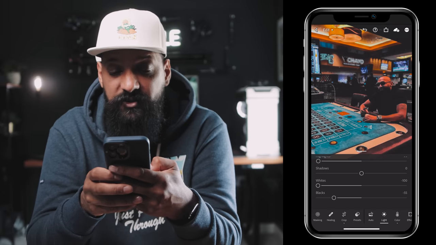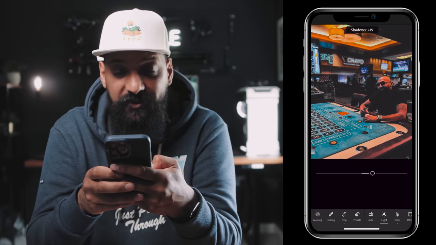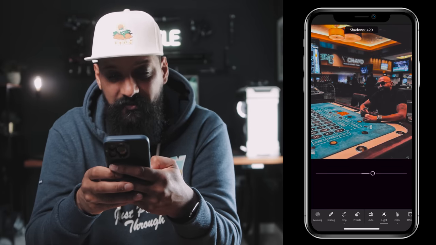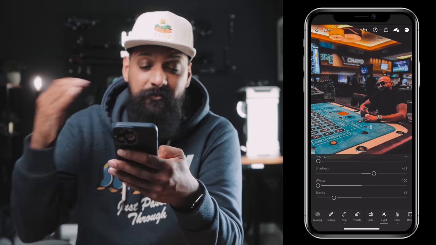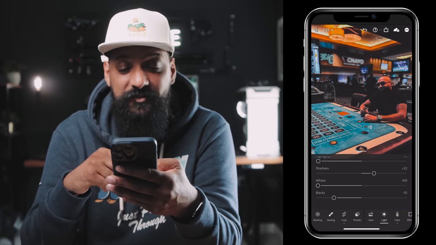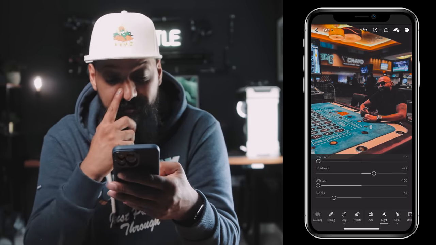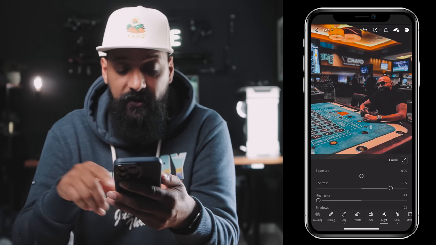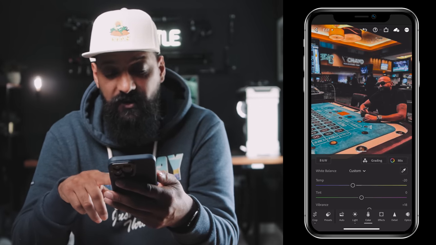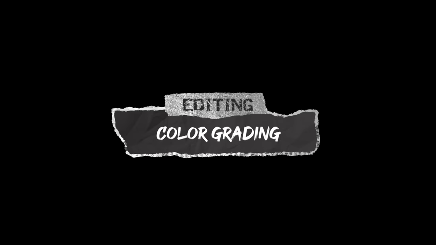So I'm gonna add some shadows in so we can start to bring the subject back a little bit, maybe around there. And the thing with the light tab is you might pop in, pop out. As you're doing adjustments, you're gonna adjust in other sections. What we're gonna do now is come out of light and go back into color. And this time we're gonna go to grading.